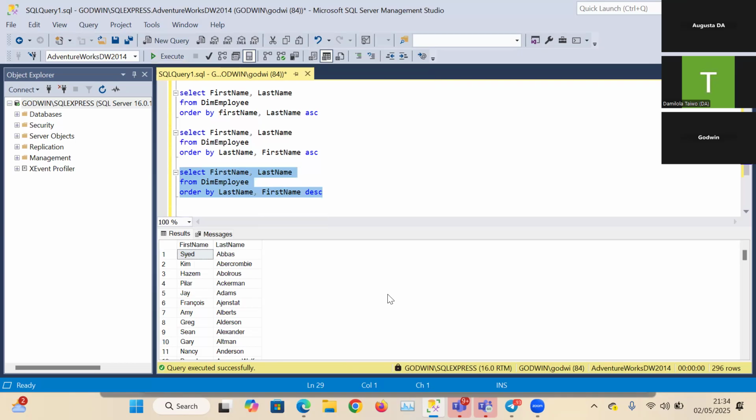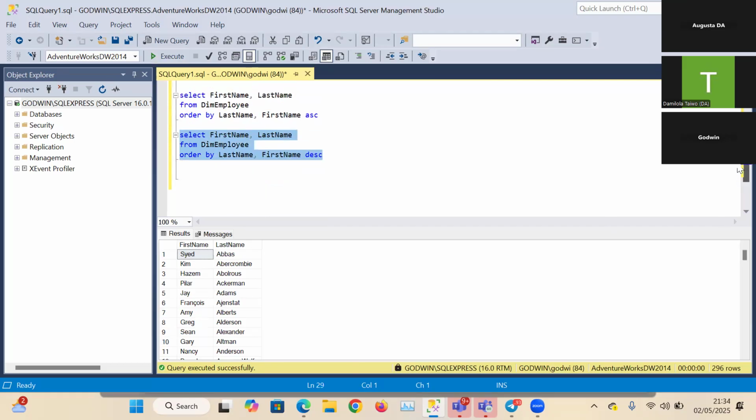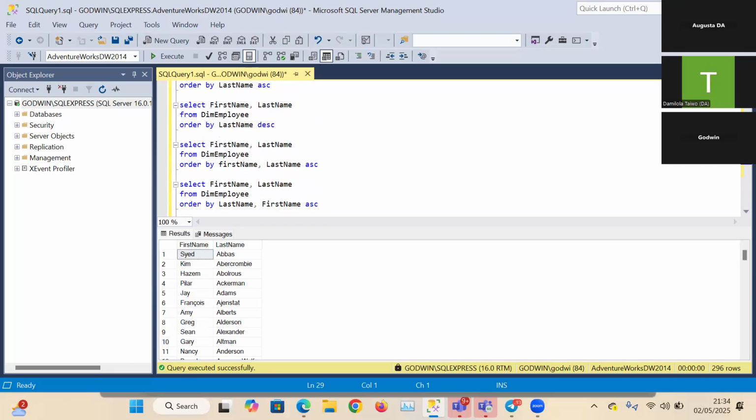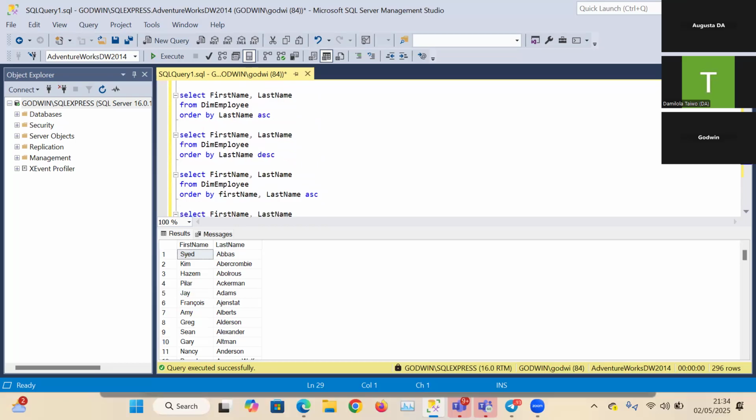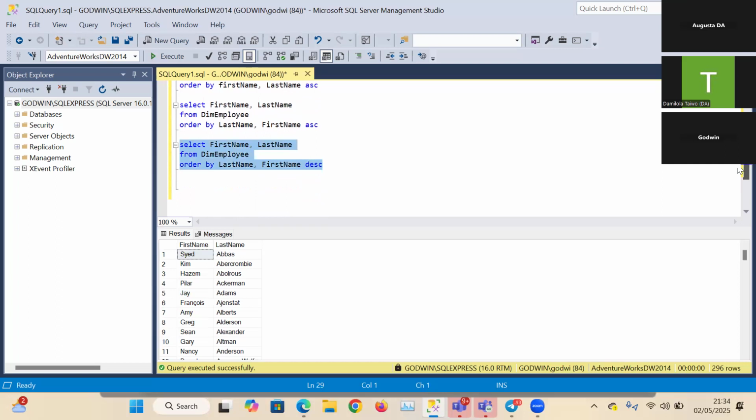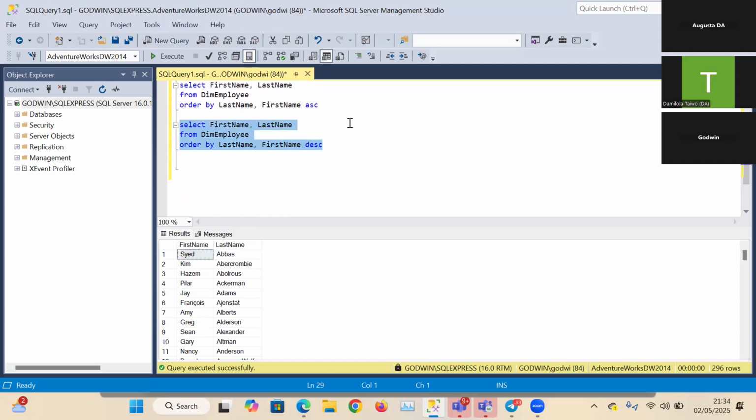Not sure. I don't know why it's still ordering the last name in ascending order. It should order it in descending order. Order by last name, descending. Anyway, let's see. I'll look into that and come back.